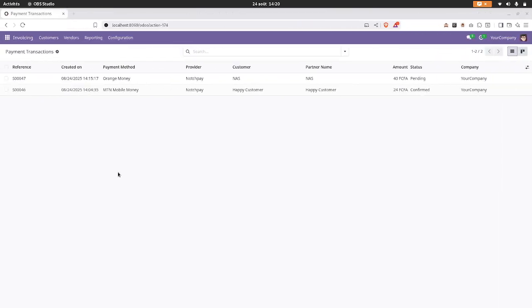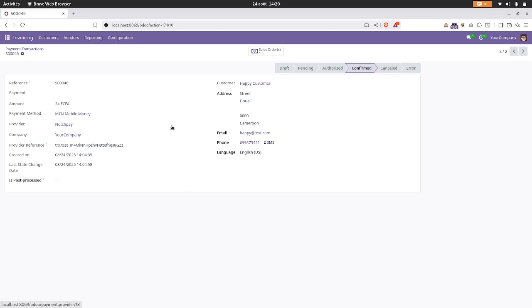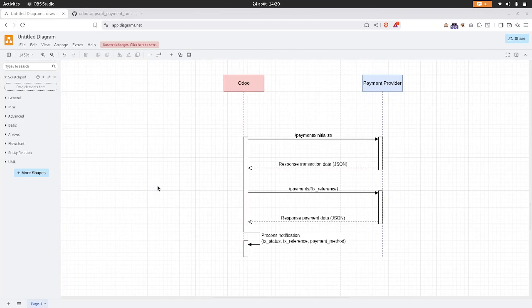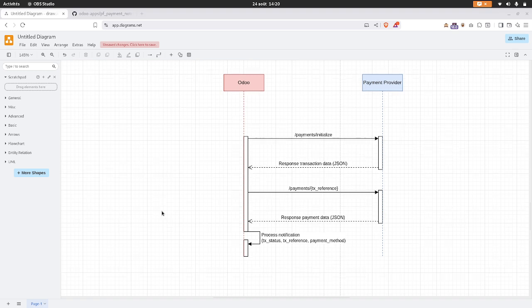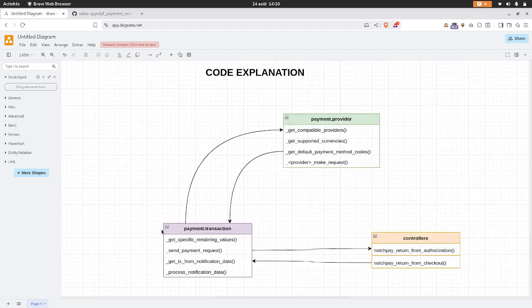This is what we have here actually. When the transaction is created, at the end, based on the provider reference, you can pass it in Odoo, and then you try to set a status for that transaction. So let's go now into the coding part and explain some components.